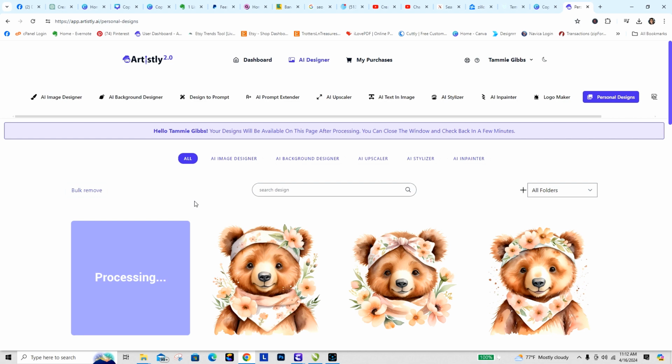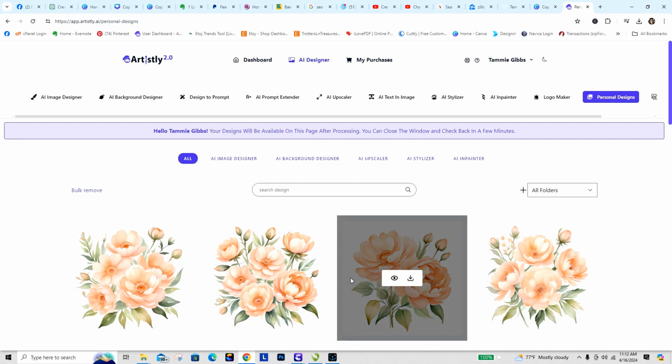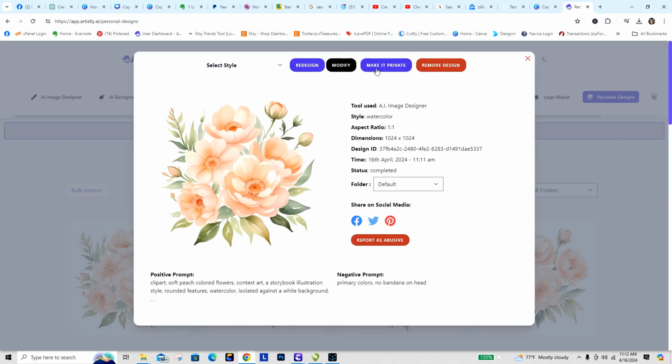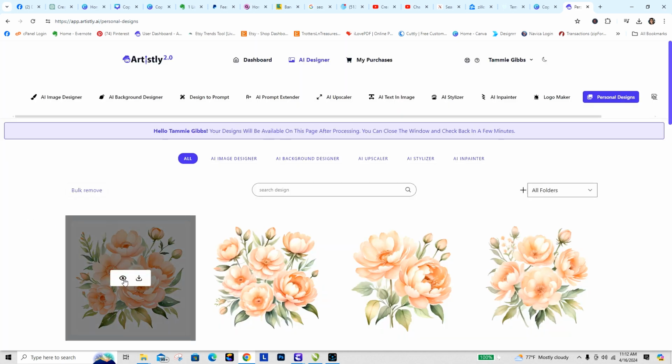Because we want to make a really cute invite, and I want you to be able to have some different techniques. Okay, so these are pretty. So let's first make them private in our Artistly, and then I'm going to download each one of these and upload them into Canva so that we can play with them.